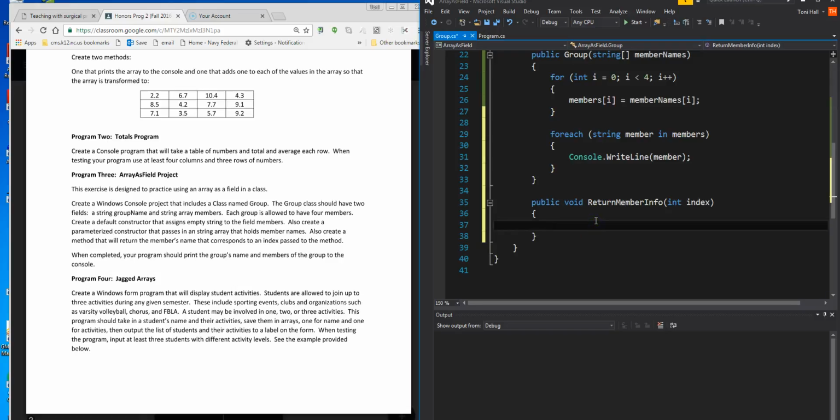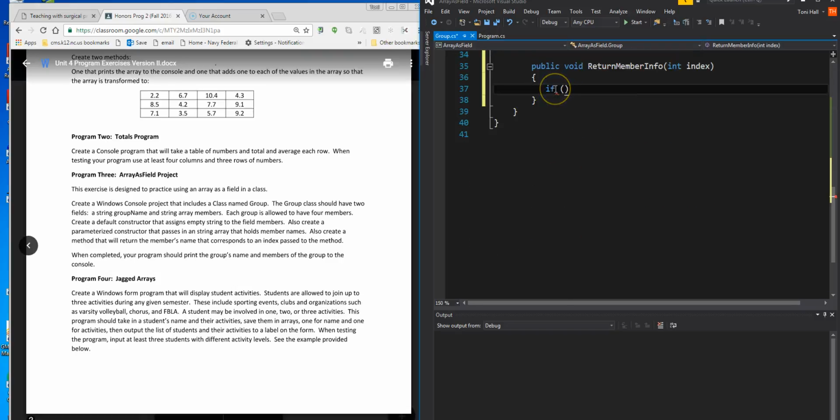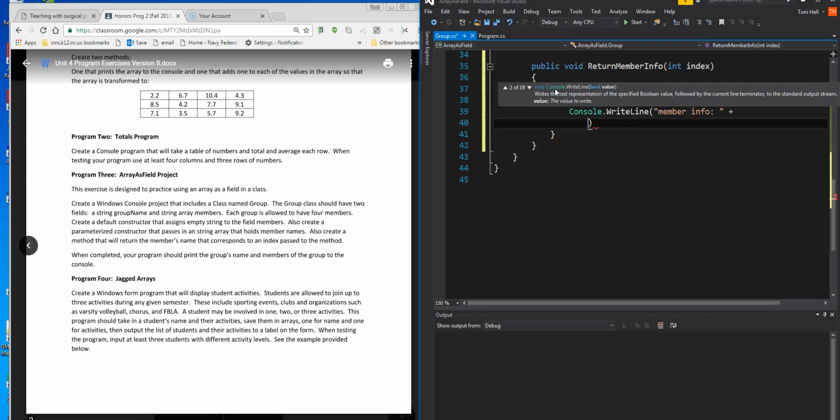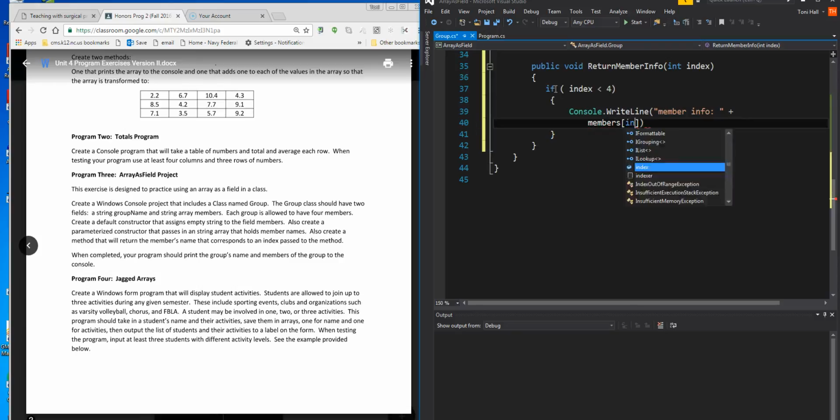So I'm going to put an if statement here. Let's say if the index value the user enters is less than 4, then we can go ahead and output the information that the user wants. So we can say member info, semicolon, and plus, using a concatenation operator to combine a string of text with a value, and then we're going to get that value.